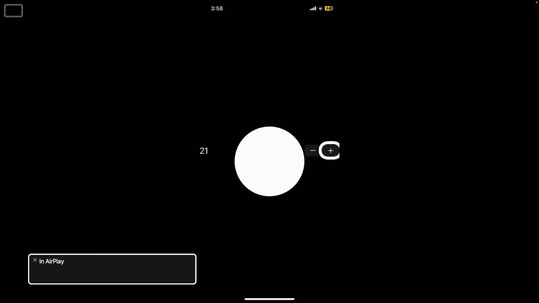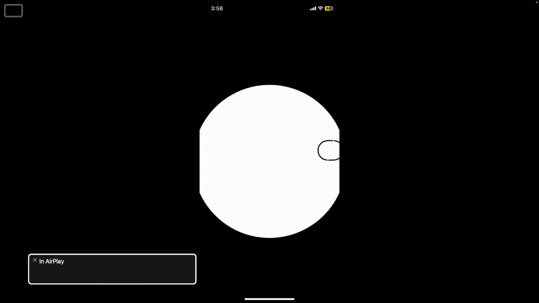Adjust scale. We can increment it. Adjust scale. Increment. And it can just keep on going, keep on going. Adjust scale. Increment. Decrement button.